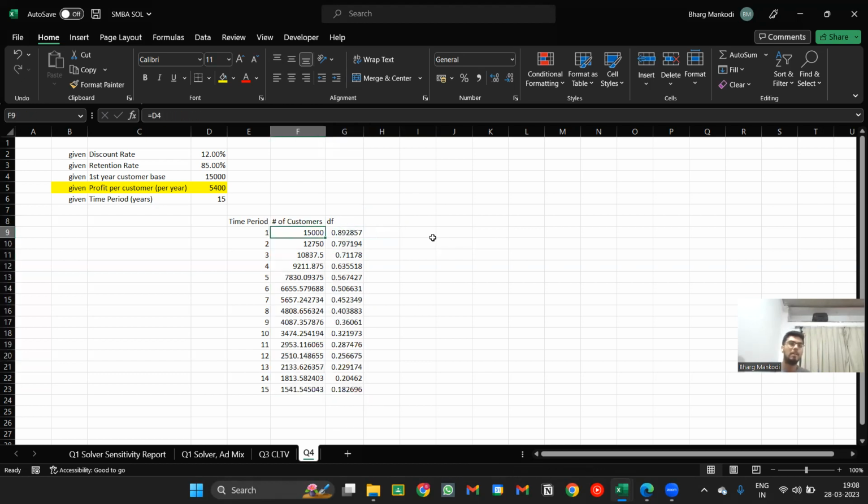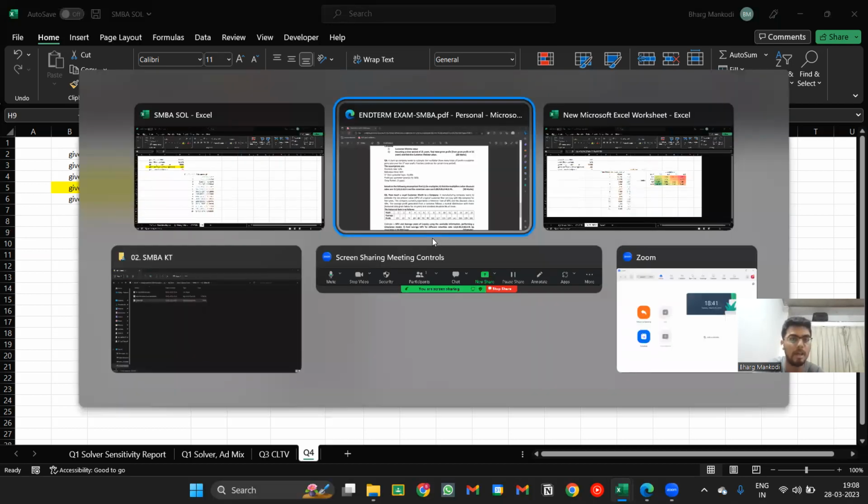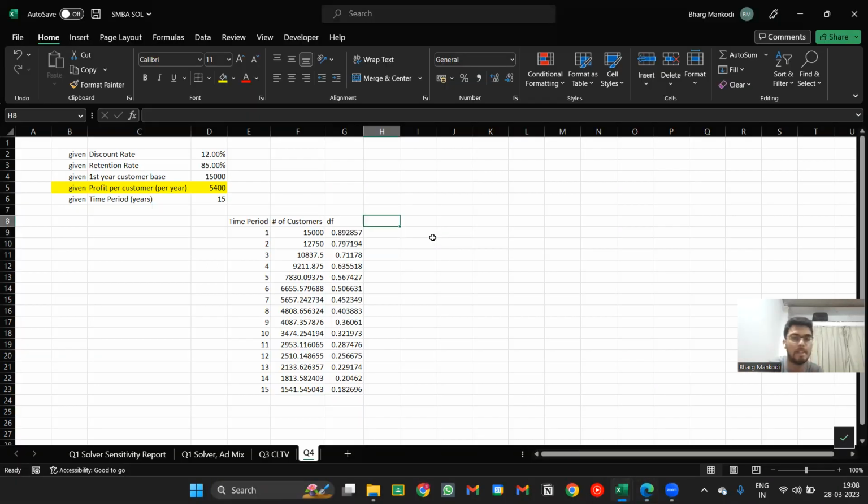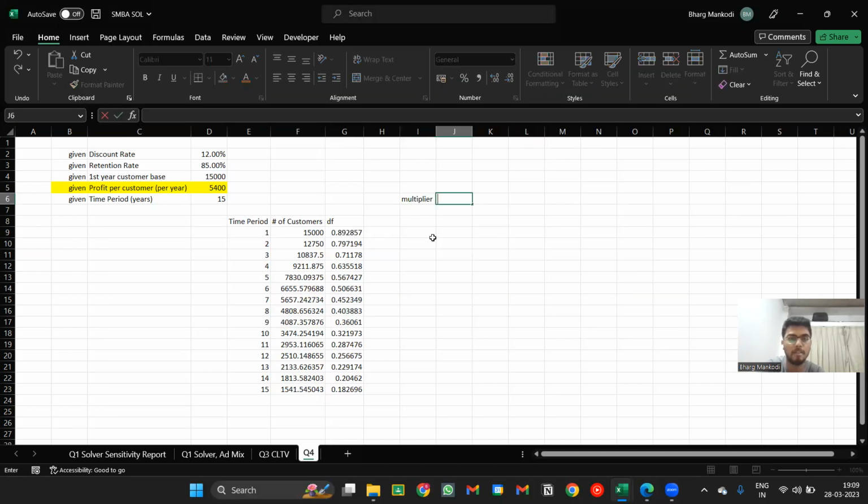Why? Because one customer will give you 0.89 rupees profit, since we are assuming the present value would be 0.89, and there are 15,000 customers. So if you multiply that and add that up, that will give you an idea of a multiplying factor for the NPV, as it were. So the multiplier will be a sum product of.